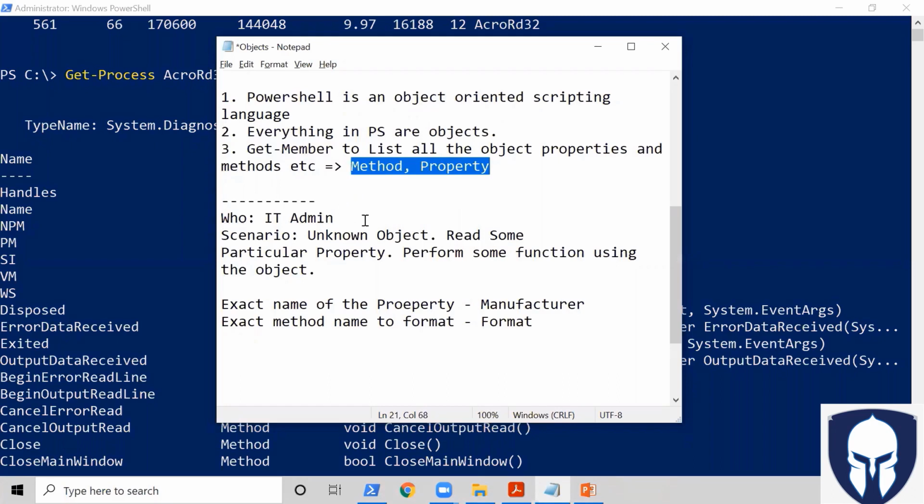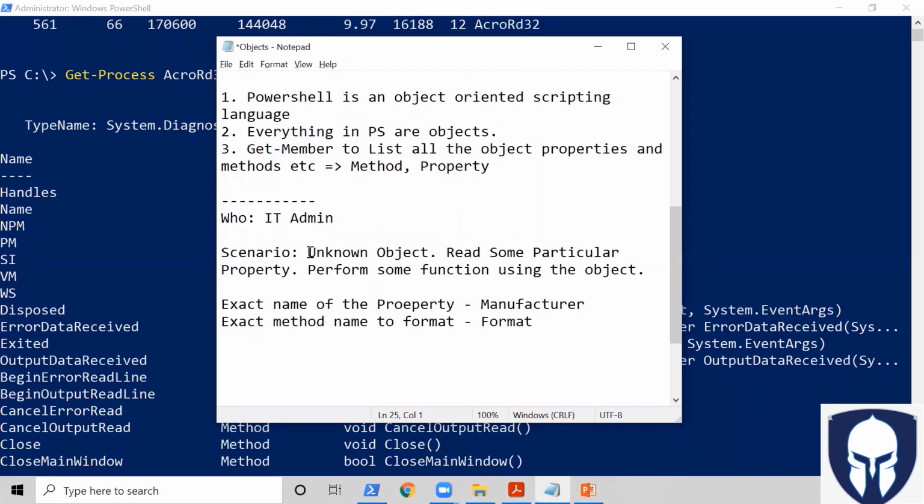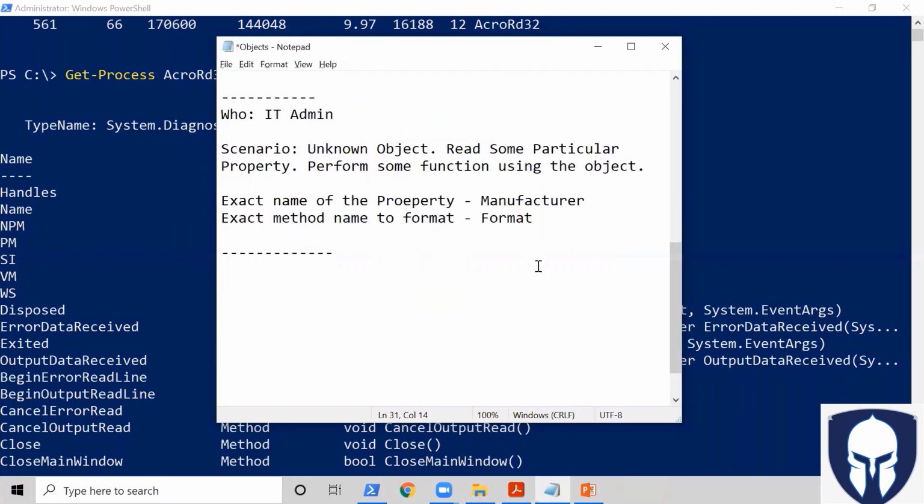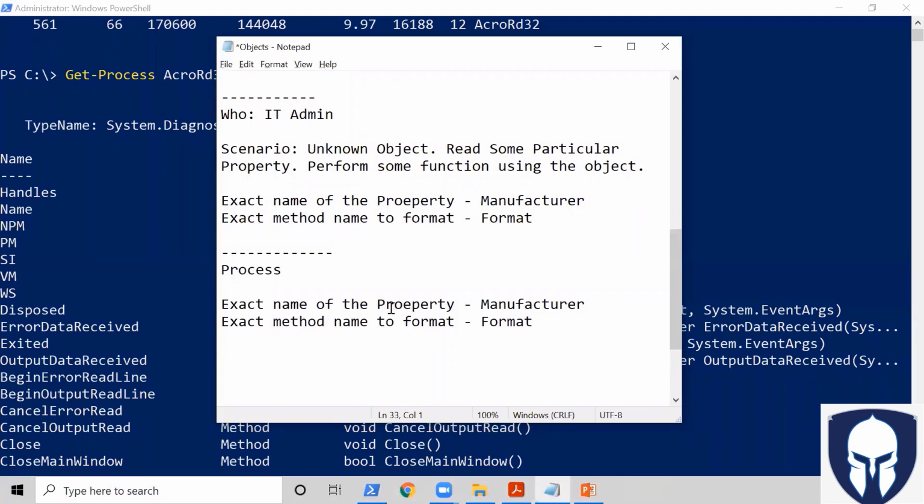I've also given you some kind of scenario. You have some unknown object, and this is how you'll be exploring, and then using that you'll be finding what is the property, the exact name of the property, and the exact method to do it. How exactly to use it, I'll show you. Here, the unknown object is nothing but a process, and I want to get a particular property of that, but let's say not manufacturer name, something else.